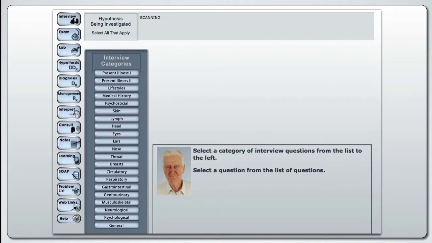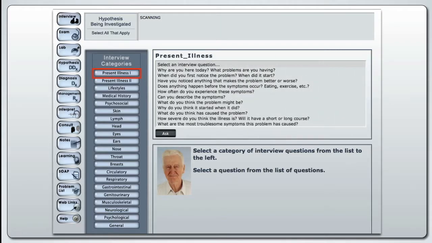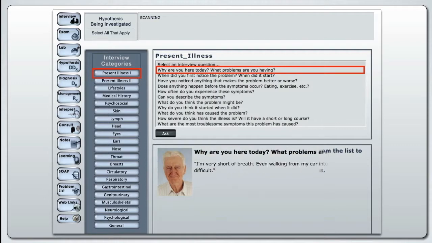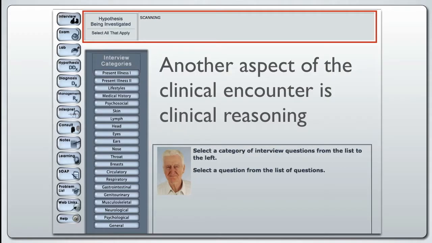In the interview, students gather information on the patient's history and review of systems. They do this by choosing the category of questions, selecting a specific question, and reviewing the patient's response. In this manner, students demonstrate their investigative abilities to document pertinent patient history information from a simulated patient encounter.